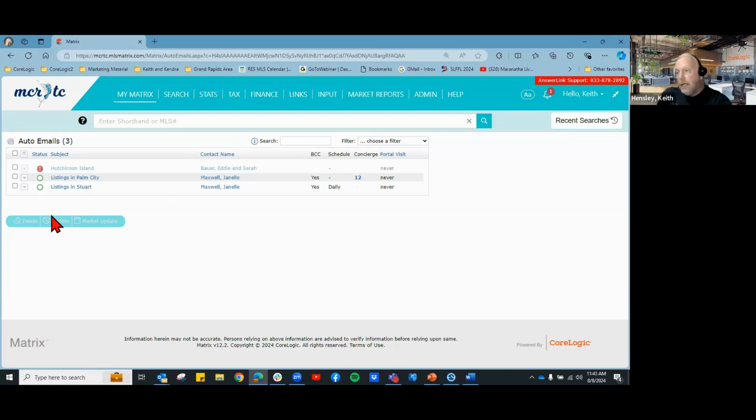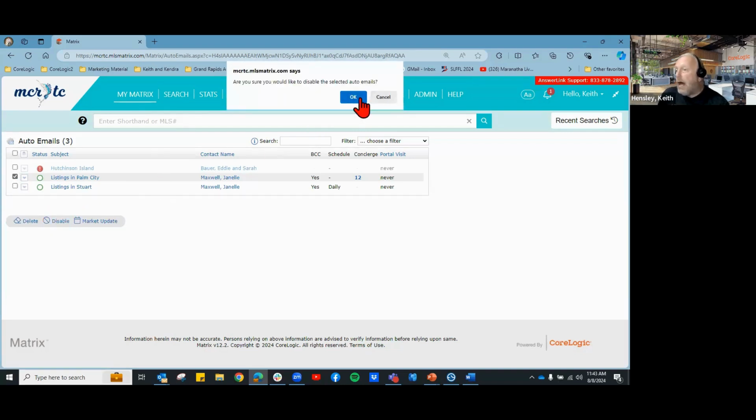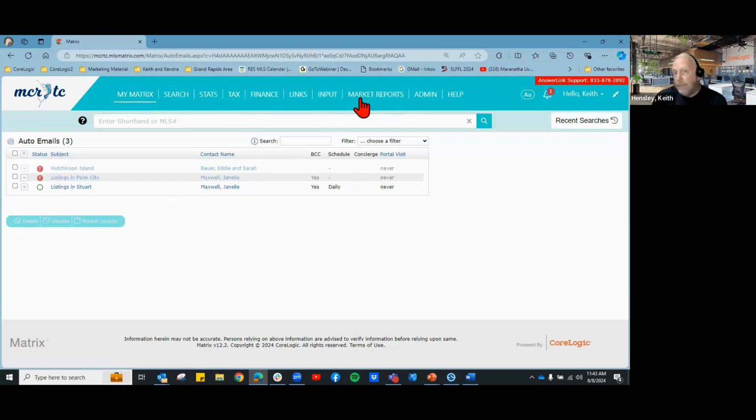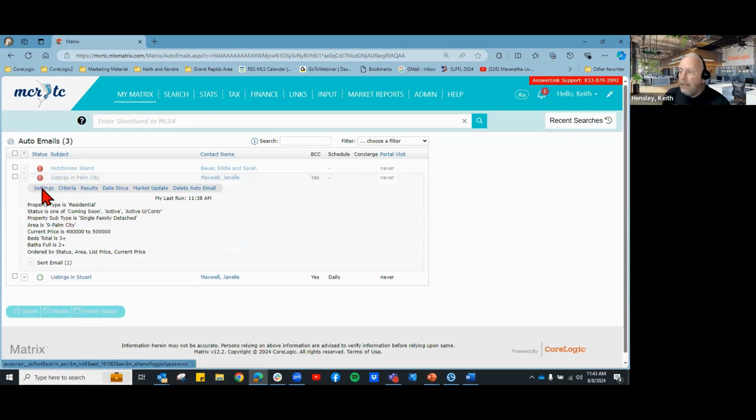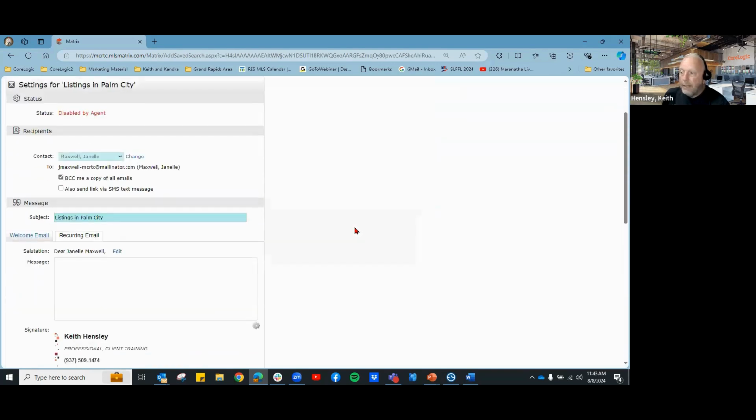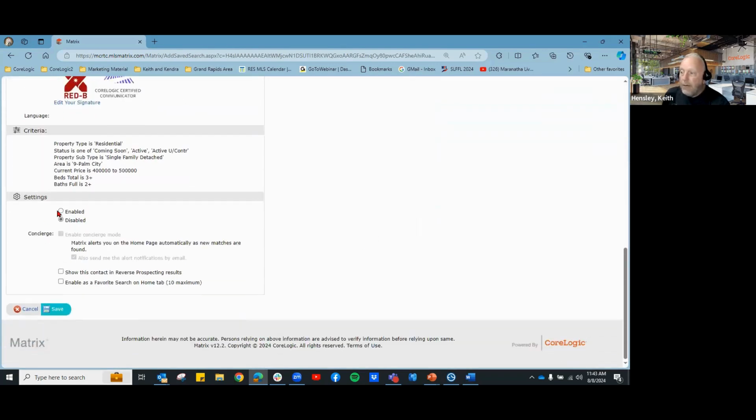Or she could unsubscribe from that auto email, or I can check mark it and disable it. I disable it because I want to stop it. She can unsubscribe, which would stop it too. Either way, it would put a red circle with an exclamation point. Now, if it is turned off, I can turn it back on. So I can click on it right here and go to settings. See, disabled by the client. And I can go right here and turn it back on and save it.